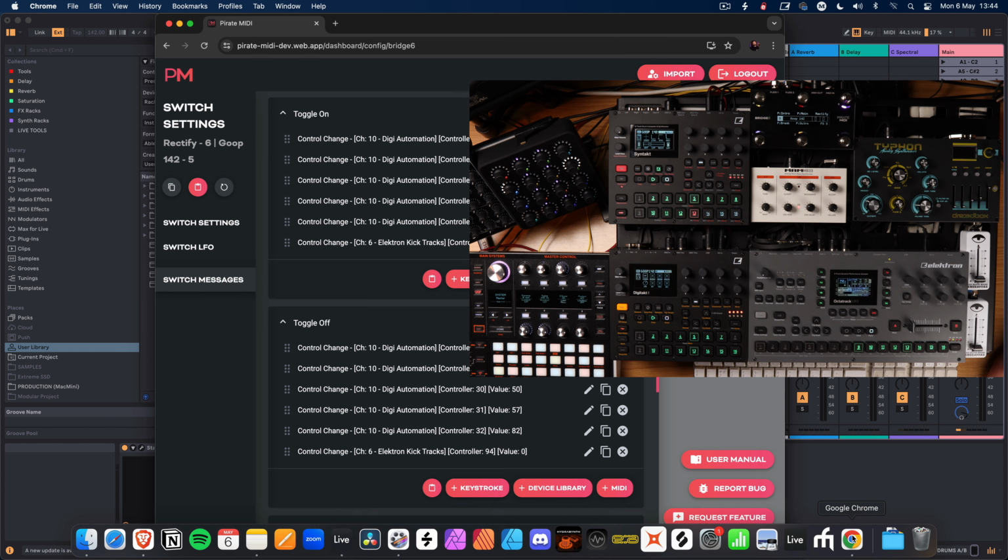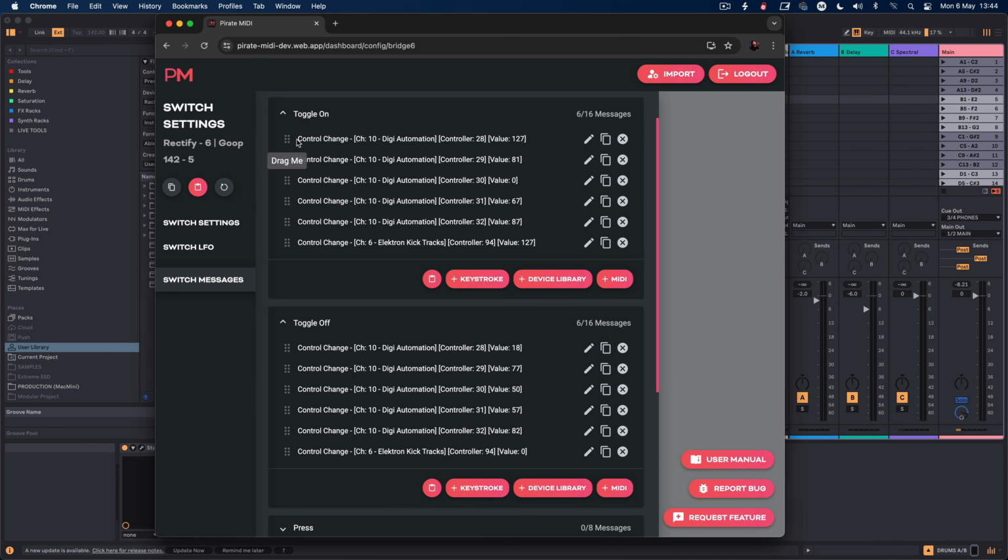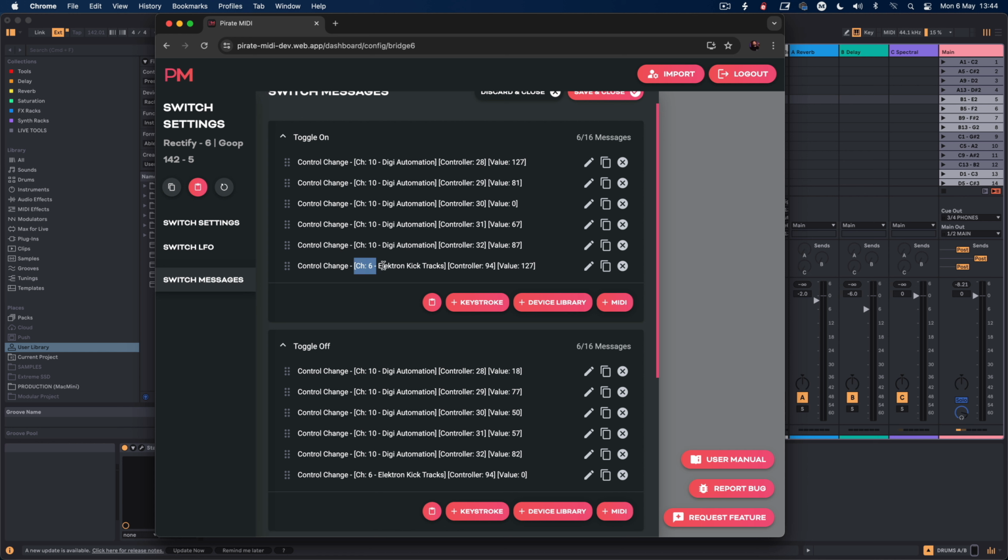If we go back to Chrome and take a look at that again, you can see we're sending these CCs out on channel 10, mainly. 6 is my Elektron kick tracks. So that channel 6 is on both the Syntakt and the Digitakt. So my kick and my subs are on channel 6, and that's how I'm able to mute them. And then you can see all this stuff here, they're getting sent to Ableton. But then I also have an option, if I want to, I can manipulate stuff on the machines as well as these by adding more messages in there.